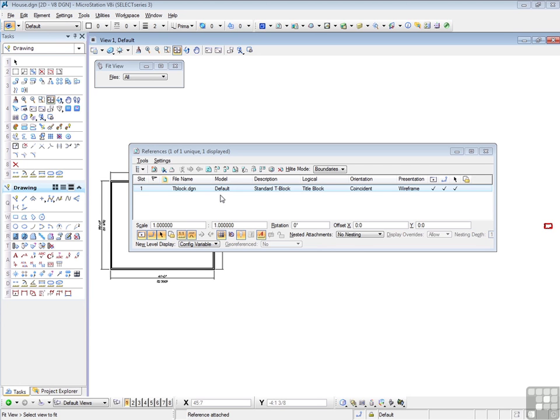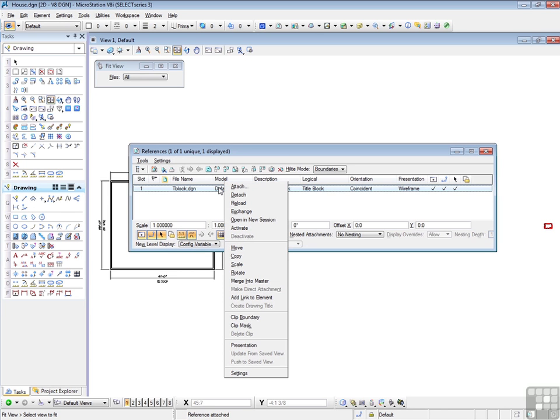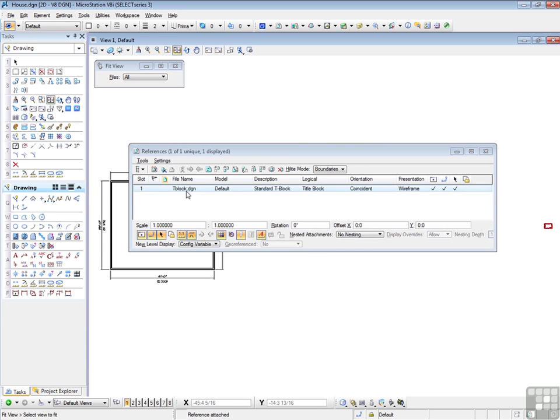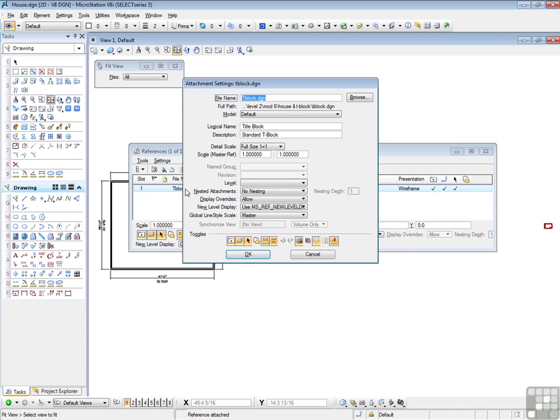Now you can display the current values for this reference by right-clicking on the reference and clicking on Settings, which will open up the settings box so you can see how this attachment is attached. And here we can change various things. We can change the names, description, and the scale factors. We'll do that in the next video. You can achieve the same thing by double-clicking the reference file. Exactly the same thing appears.